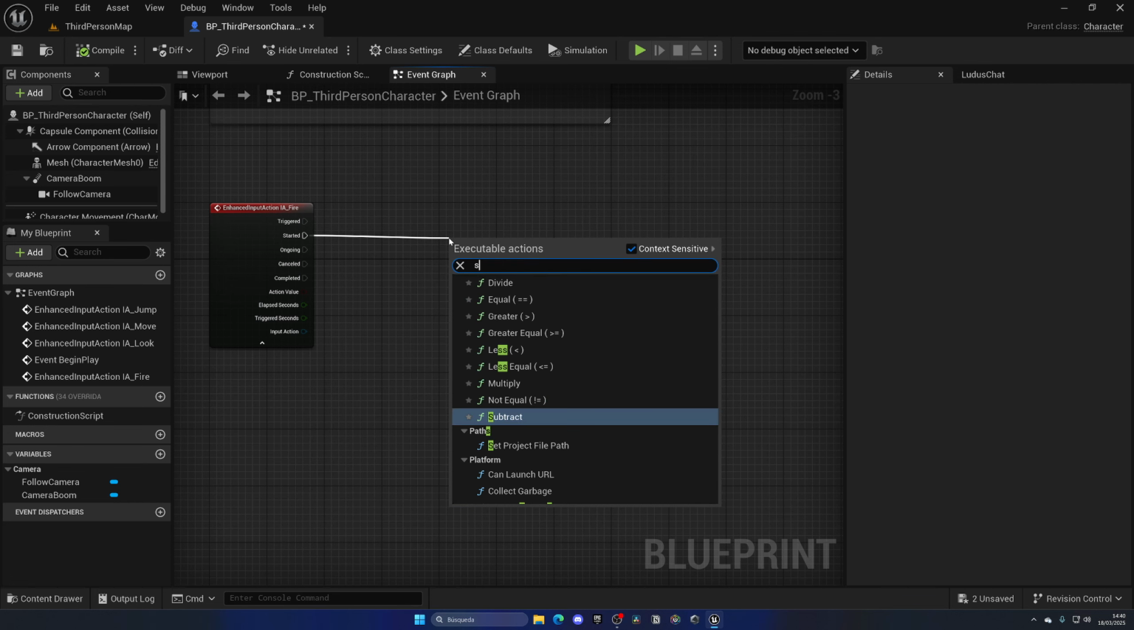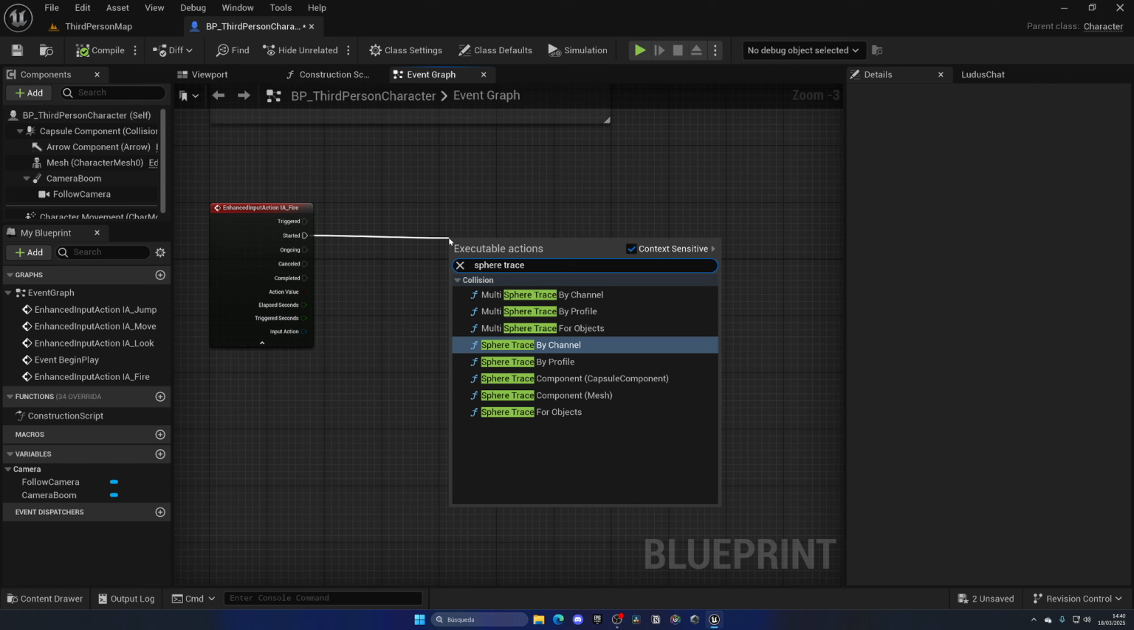Now there's also the option to create a sphere trace, which is a bit different because it's basically a sphere that has a radius, and it expands as if it was like a cylinder. This can make it a bit easier for the player to hit, as the line trace is very thin, because it's simply a line. But the sphere trace has some radius, so it represents bullets a bit better if we want a certain radius. So we're going to select this one.